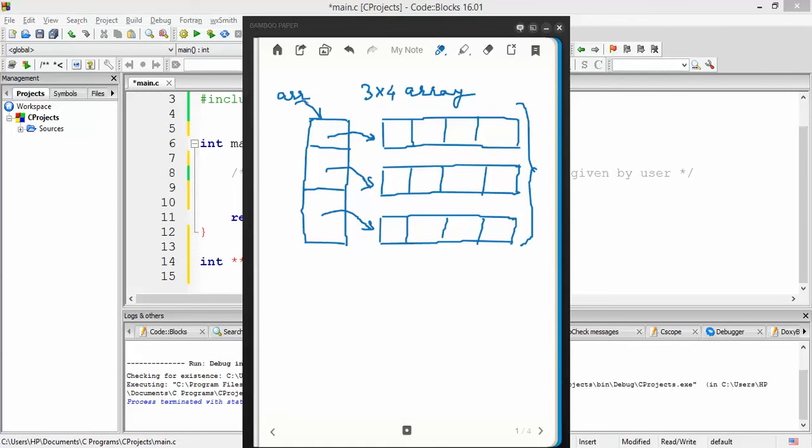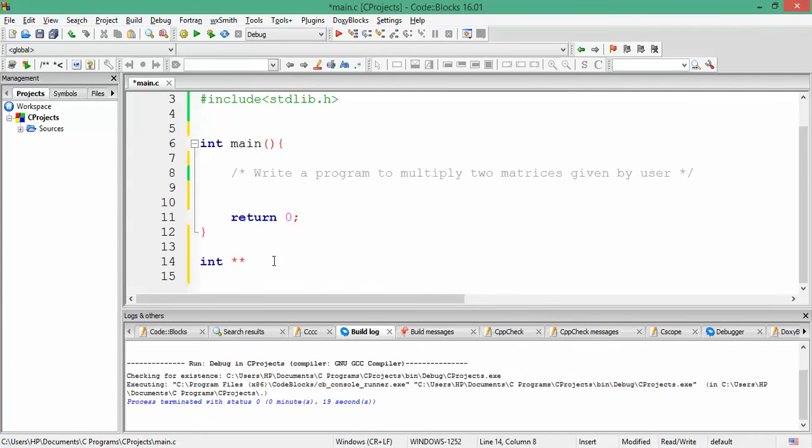So let us write a function which would return us the address of the two-dimensional array which it dynamically allocates. The function's return data type would be an integer double pointer, because in this example we are going to store integers; we are considering integer matrices. Let us call it get2DArray, and it is going to take the dimensions of the array that we want to allocate: rows and columns.